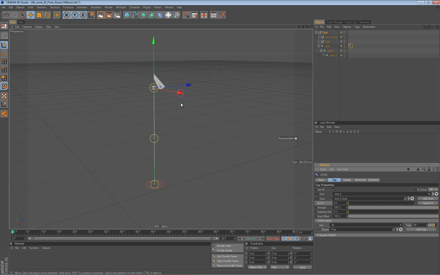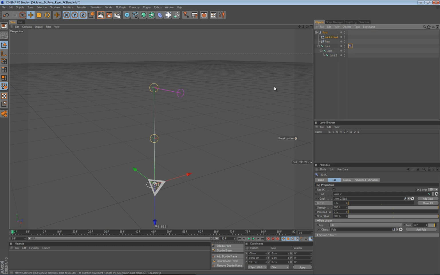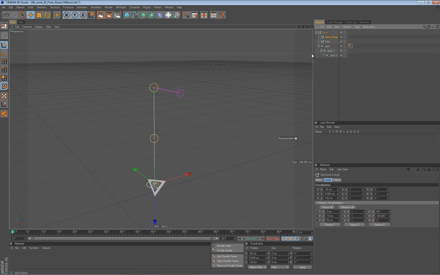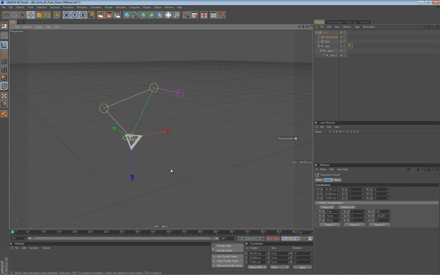Hopefully this is not overwhelming, not too complicated. It's simply the way it is. There is no way around it. So now we have somewhat of a closed setup. Our joint goal will reset always to its default position. And in this case it didn't, because we haven't frozen the transformation.